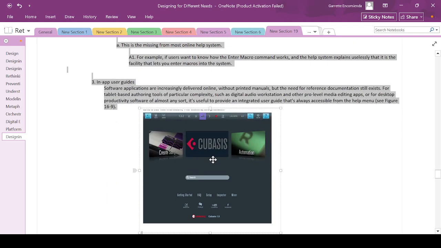In-app user guides. Software applications are increasingly delivered online, but before, we actually provided these guides manually. But the need for reference documentation still exists. For tablet-based authoring tools of particular complexity, such as digital audio workstations and other pro-level media editing apps, or for desktop productivity software of almost any sort, such as Word, Excel, PowerPoint, it's useful to provide an integrated user guide that's always accessible from the help menu.